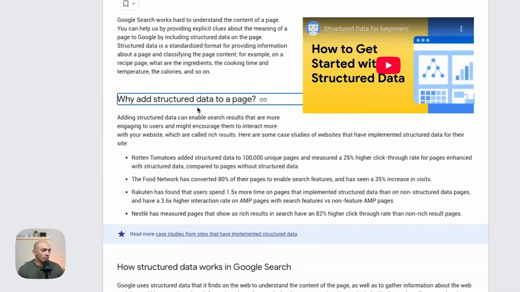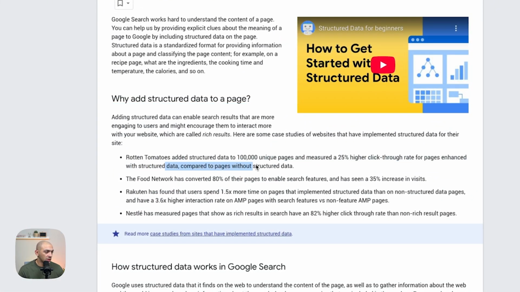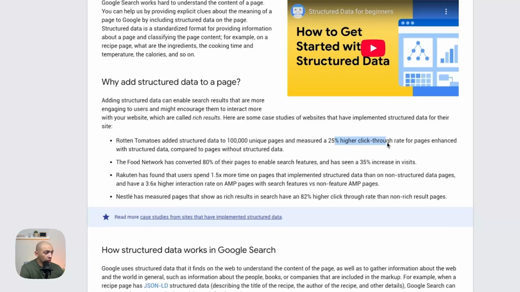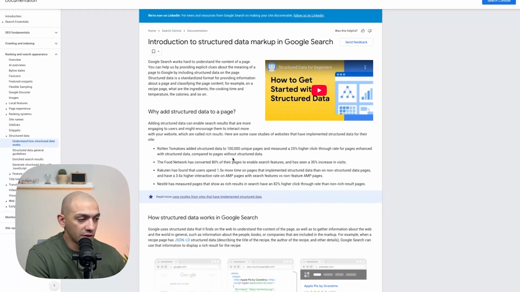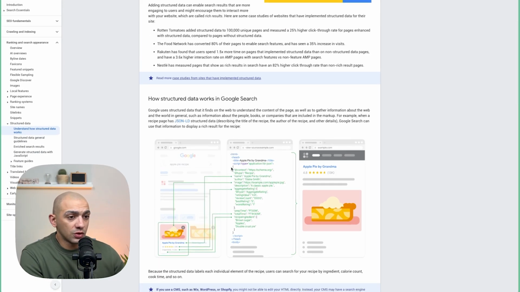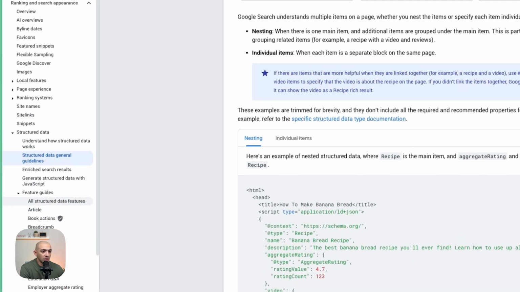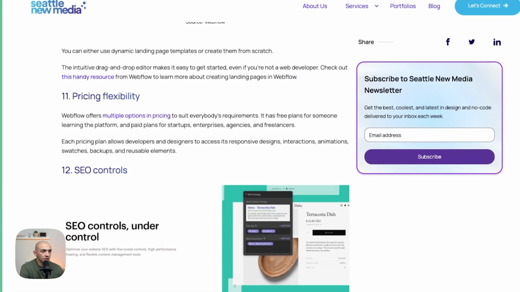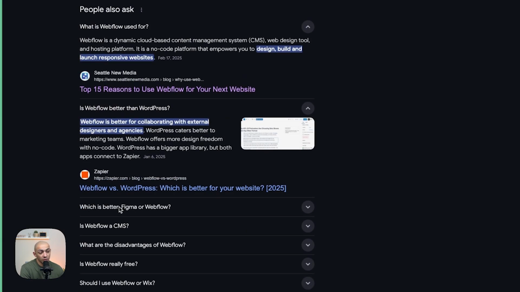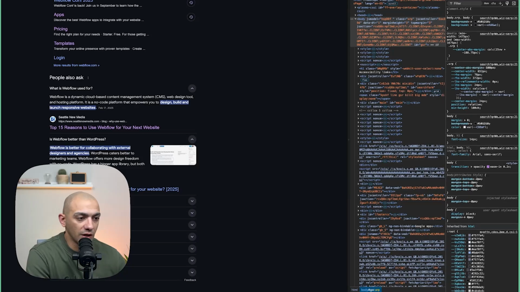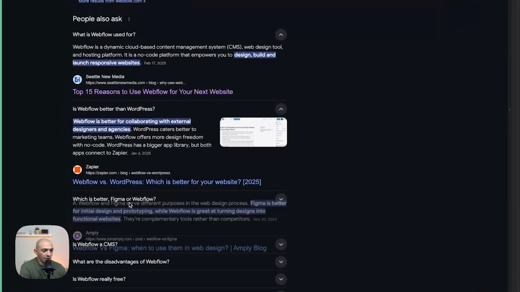Now, Google gives you some examples and some use cases about how schema markups improved some of these companies, like Rotten Tomatoes have gotten more unique pages, click-through rates. Food Network converted some of their pages. These companies as well did more with their schema markups added. And of course, like we saw, it's always good to have those results appear very high in the engine. So if we go back to here, we want these results to appear, and that will definitely bring us more traffic, bring us more clicks, and put us high up there in the search results.